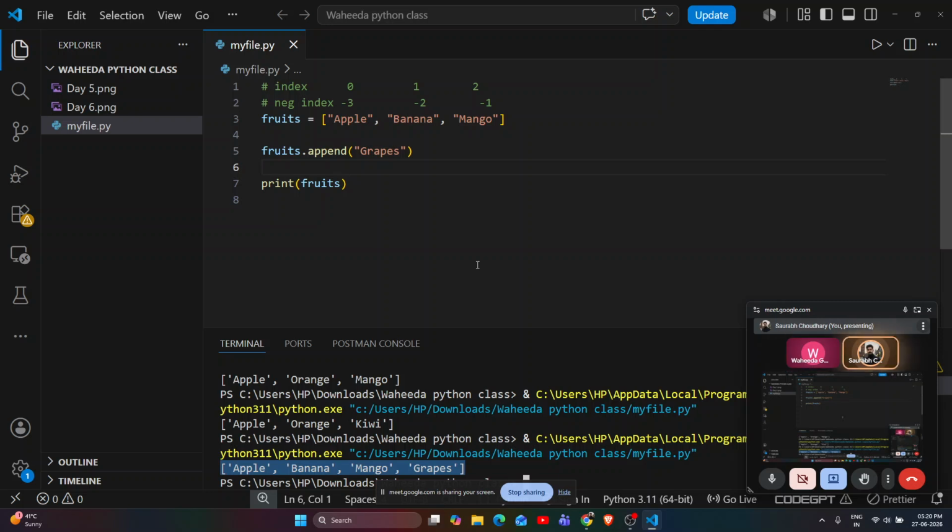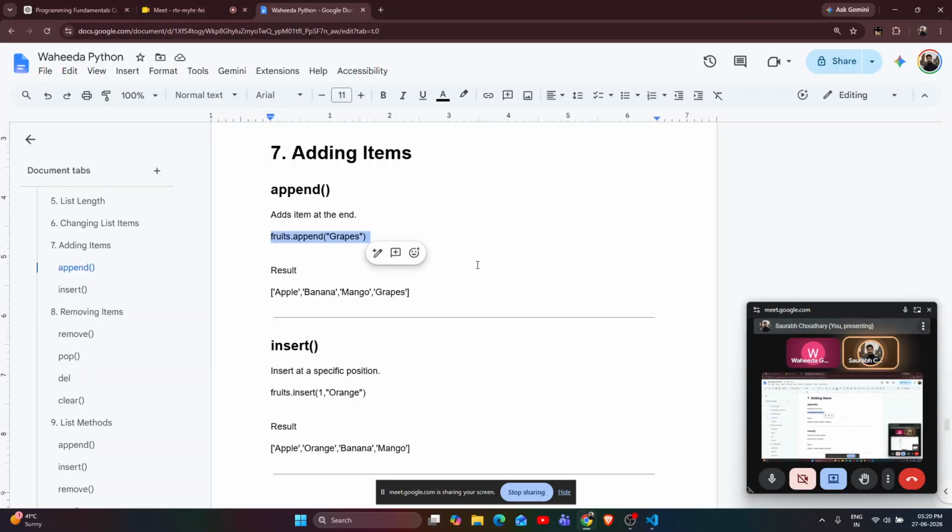So what is the working of append? Whenever we want to add a new element at the end of the list, not anywhere else, just at the end, we use append. You can see it adding the item at the end. That's why it is append.